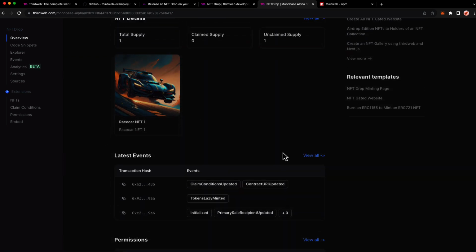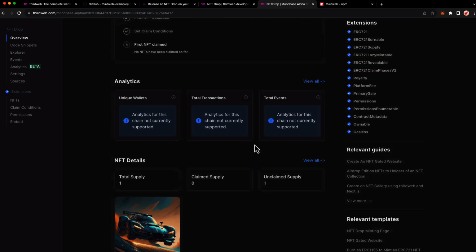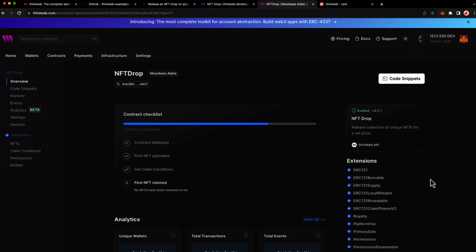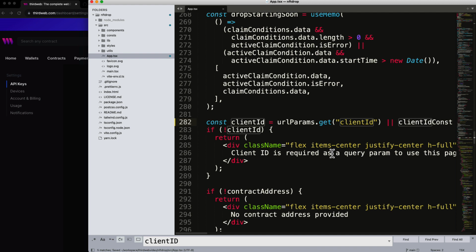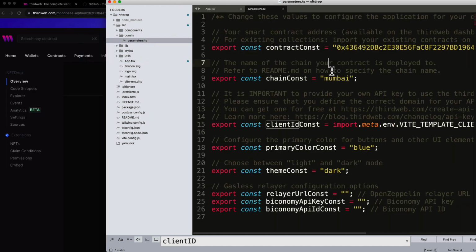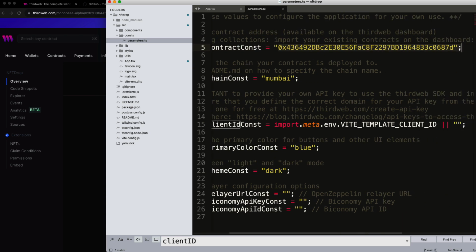If you have many different ones or multiple different events that have taken place, this is a great page to check out as well. So let's go ahead and copy the address of our smart contract. Let's head back to our project. There are a few things that we need to do in our parameters.ts file, and we can do that under the constants page here. So head under parameters, and let's go ahead and replace the contract constant with the actual address of our smart contract.